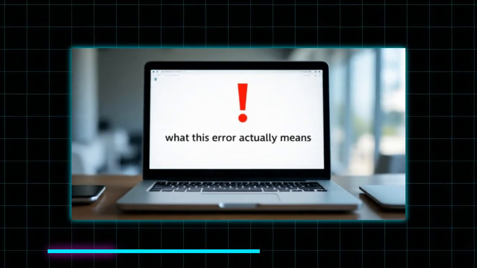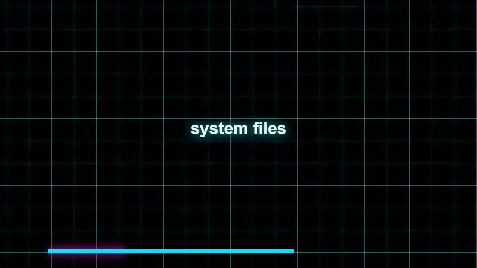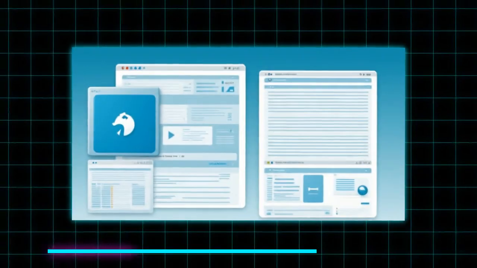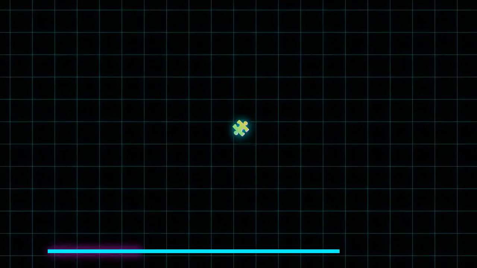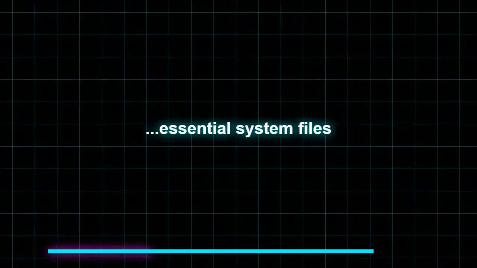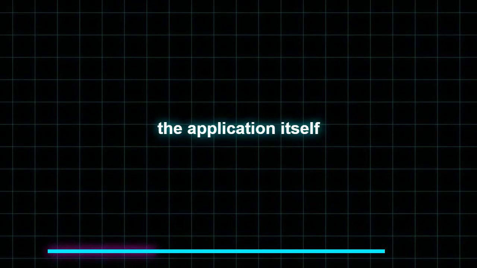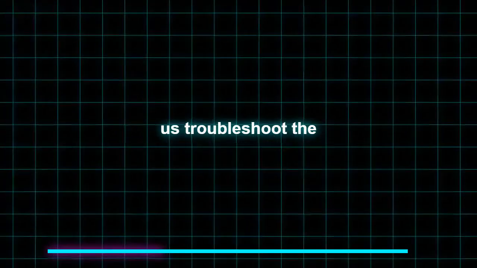First, let's understand what this error actually means. The 0xC007B code usually indicates a problem with system files or application dependencies. Often, it happens when a 32-bit application tries to use a 64-bit DLL, or vice versa. It can also occur if Microsoft Visual C++ redistributables are missing or corrupted, essential system files are damaged, or the application itself was installed incorrectly. Knowing this helps us troubleshoot the problem more effectively.